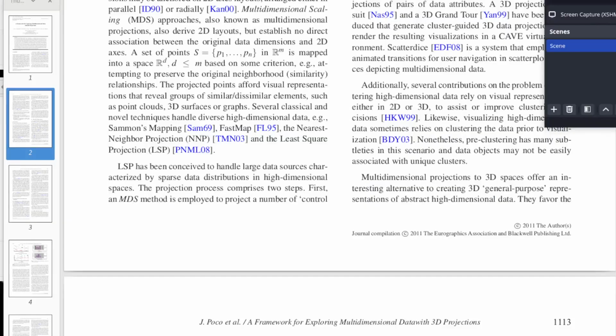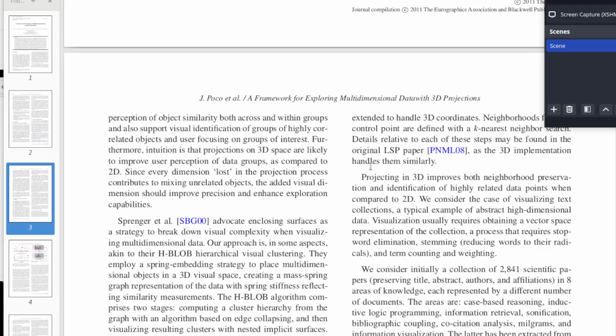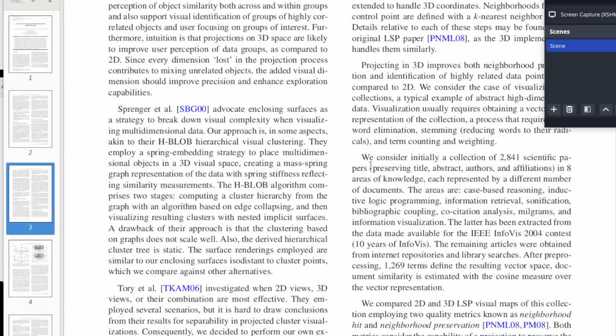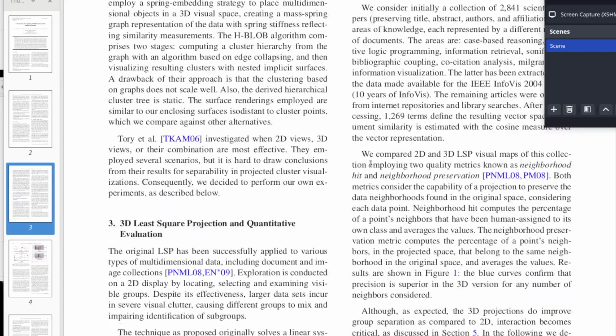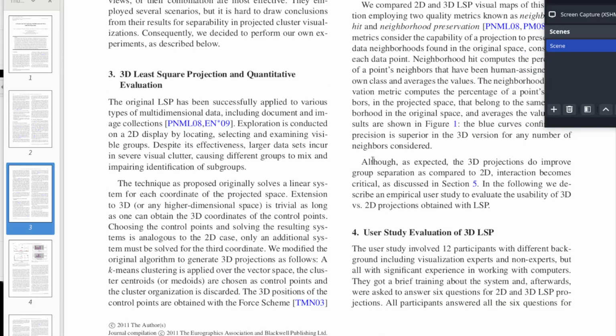They favor the perception of object similarity both across and within groups, and also support visual identification of groups of highly correlated objects and user focusing on groups of interest.